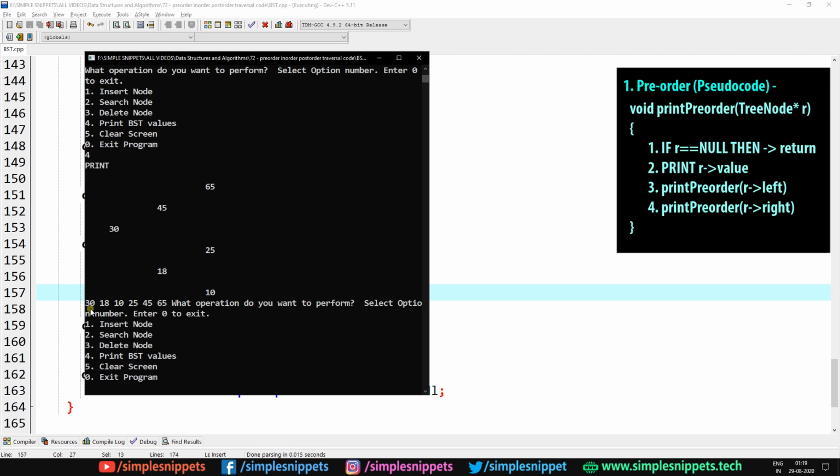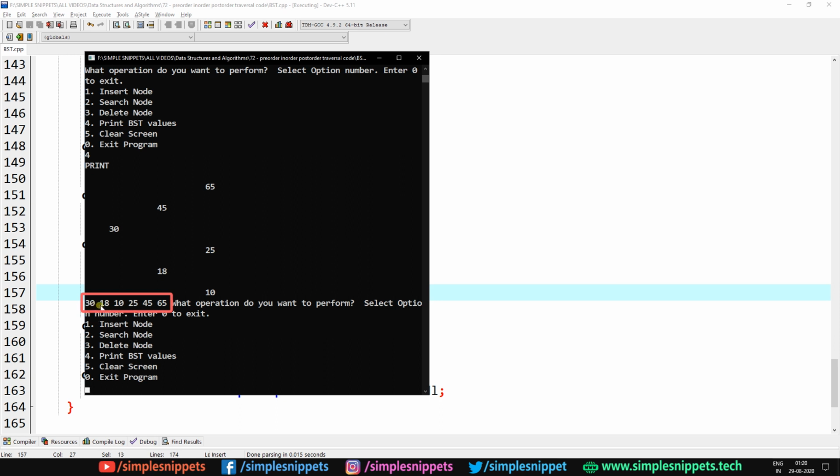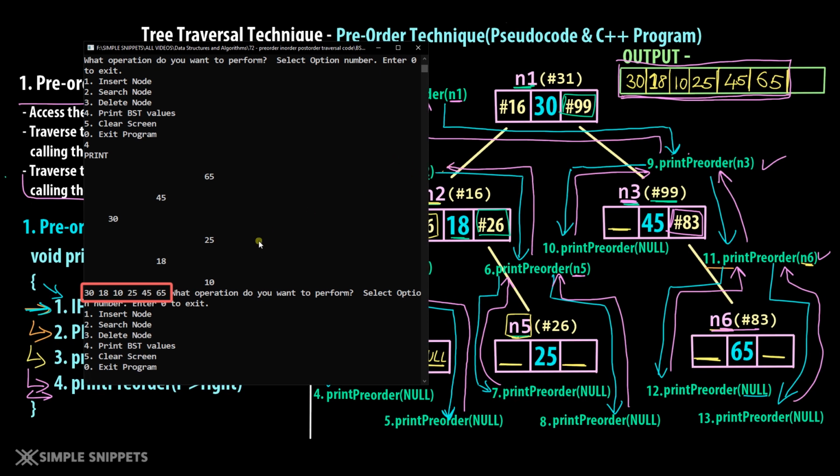But more than that, this print preorder number is what is more important. You can see the values printed as follows: 30, 18, 10, 25, 45, 65. And then of course again the menu driven program is running. So I should have had a cout endl over here, but you're getting the output which is exactly the same that we saw in our digital blackboard. So if you go back to the digital blackboard, you can see that we are getting this same output. 30, 18, 10, 25, 45, 65. So this means our program is working perfectly fine, and we have successfully implemented the pre-order tree traversal technique, which is a depth first technique, that is DFS technique.